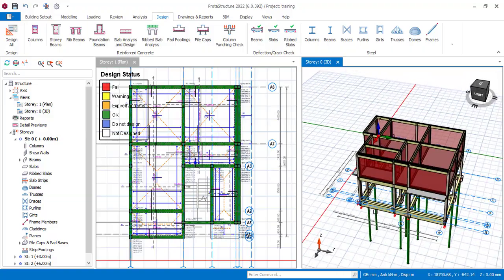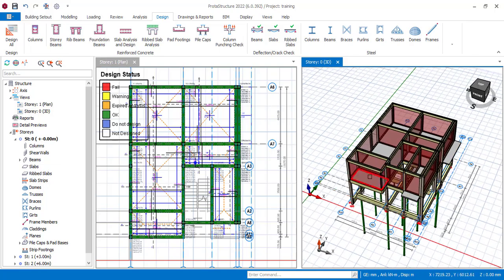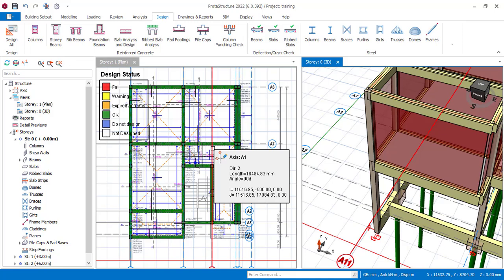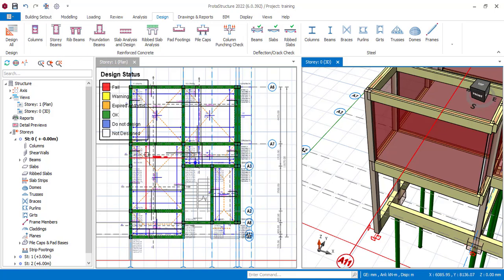As you can see, we have been able to come up with our model successfully. We've been able to analyze the entire building and run the design. Okay.